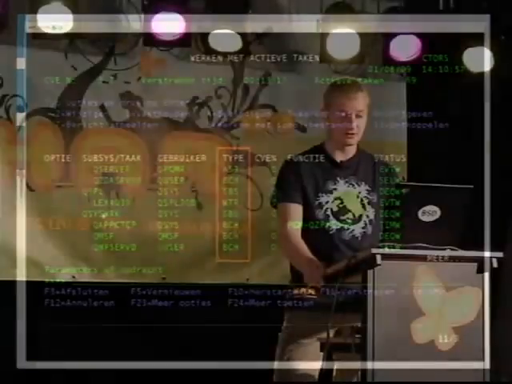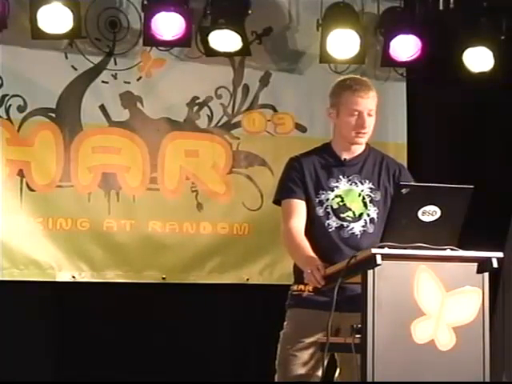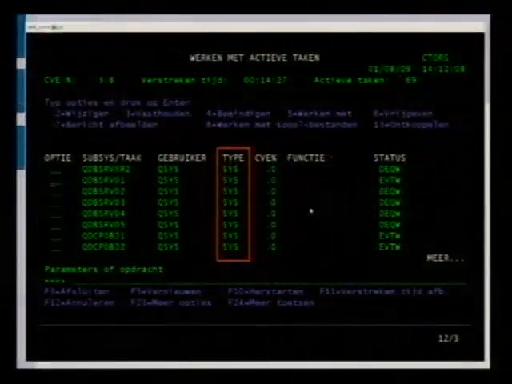These are some other types of jobs. For example, autostart job, batch job, a subsystem, a writer job. And there are also the system type jobs. For example, the database server. So the database server jobs are type system.